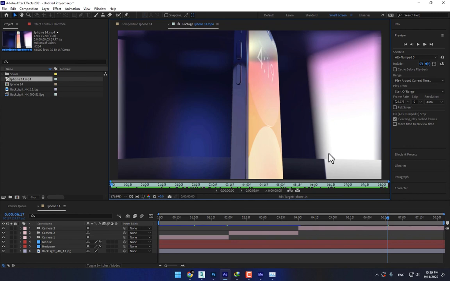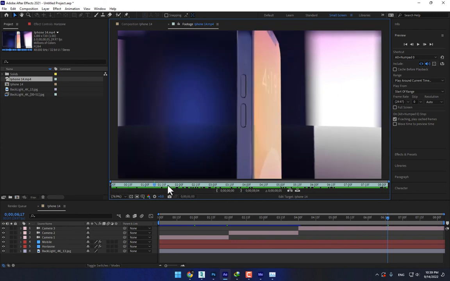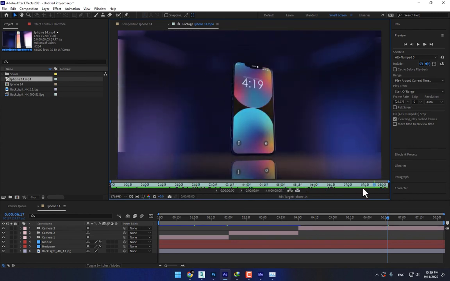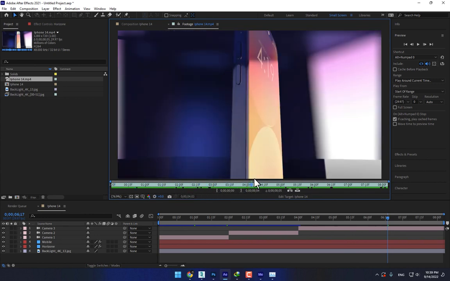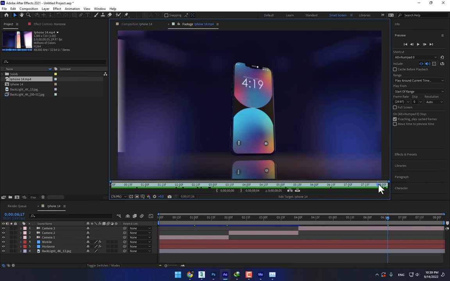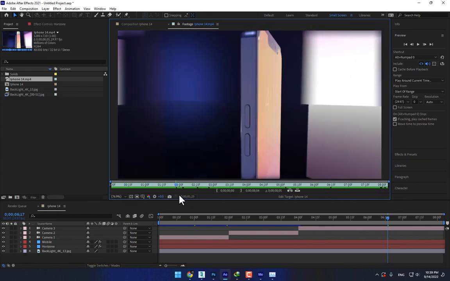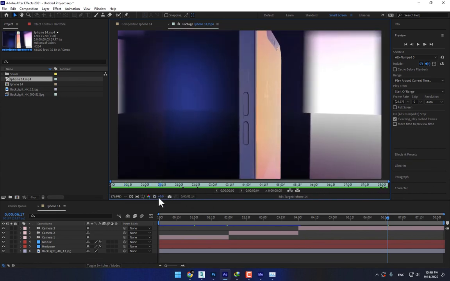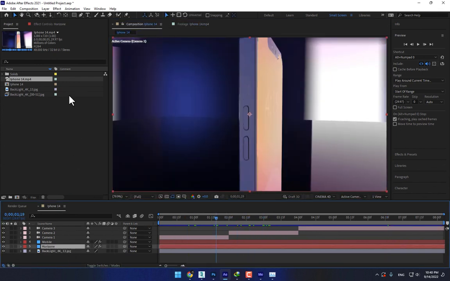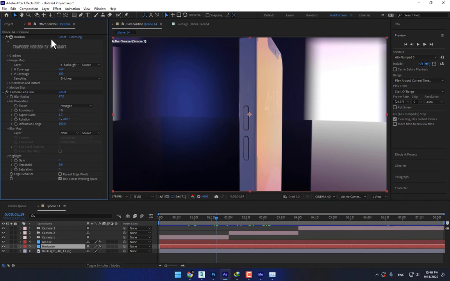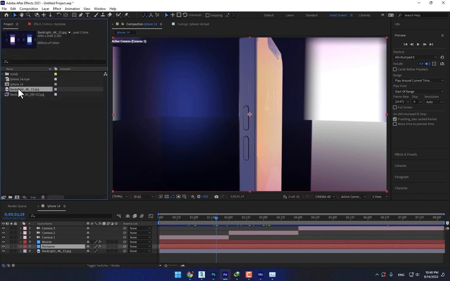Okay guys, there is the render final of the project, iPhone 14. I changed the environment background, a different background. That was backlight 4K 13.